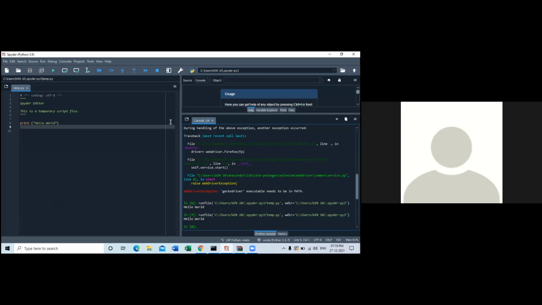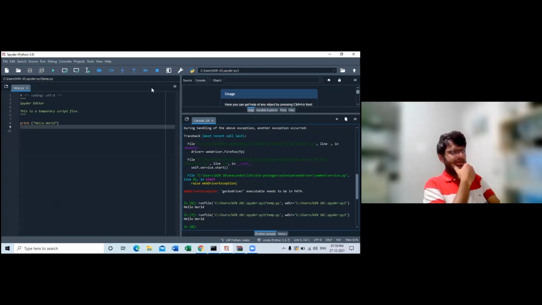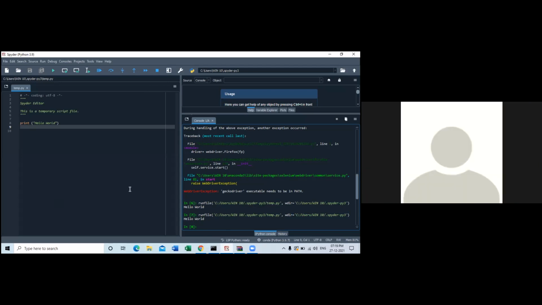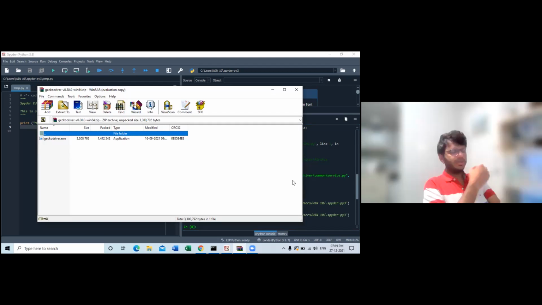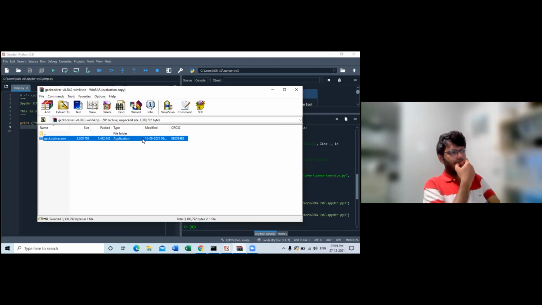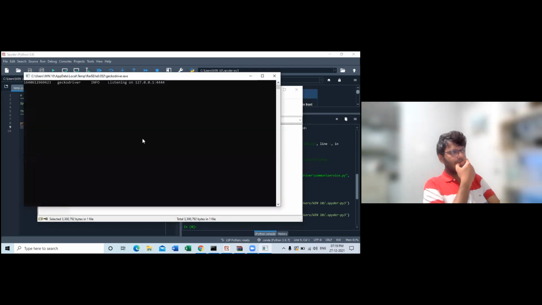Hello, can you hear me? Yeah. That is the directory, but here is the Gecko driver. You have to copy the exe file. No, you're running that. Don't run it. Copy it.